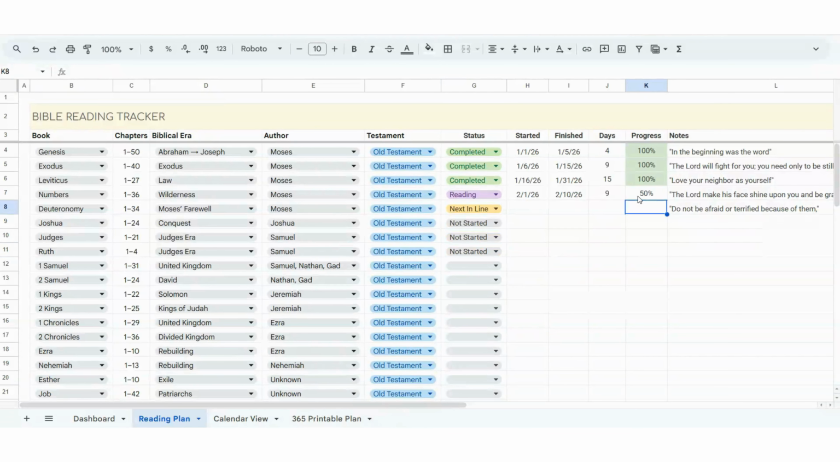And then the progress, so say you put something less than 100, 100 is going to be fully green, and then less than that is basically going to be a shade of green as well. And then notes, so this is a really good spot to basically use this as a digital journal. So usually what people will do in the notes column is put their favorite verse that stood out to them in this book of the Bible, to be able to reference again in the future.